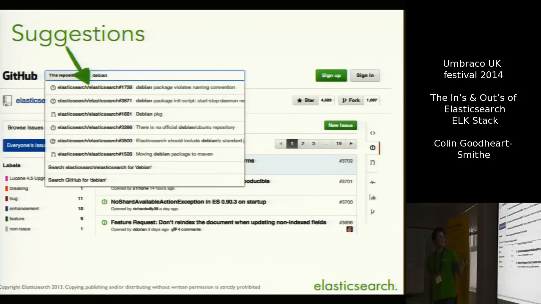Lastly, there's the idea of suggestions. As the user, you probably use this feature if you use GitHub. As you're typing in your search query, before you've even pressed enter and run the search, it's coming back with results saying, do you actually mean this issue in this repository? That can be quite useful for getting your users to the right piece of information very quickly.